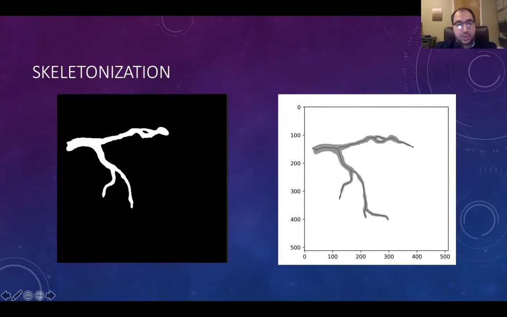Actually, these images are a bit out of order. I apologize for that. The image to the left and to the right is a skeleton of a bit of a later flow of the blood. As you can see, the skeleton is the dark black here, and it really just goes through the vessel as a skeleton.